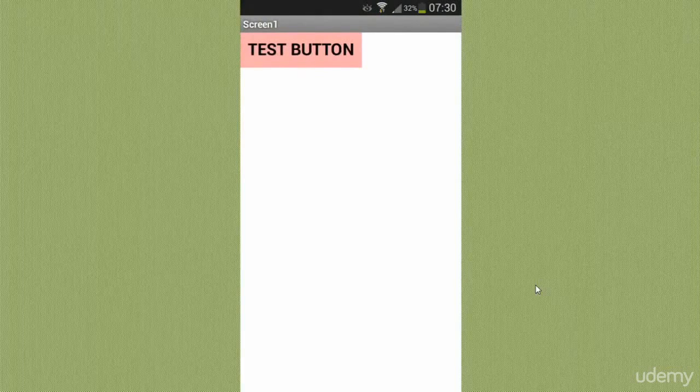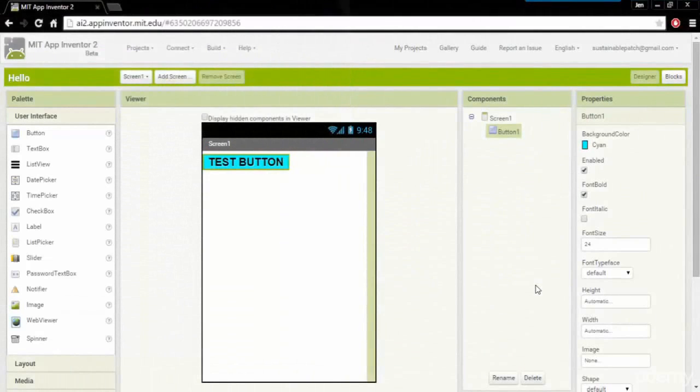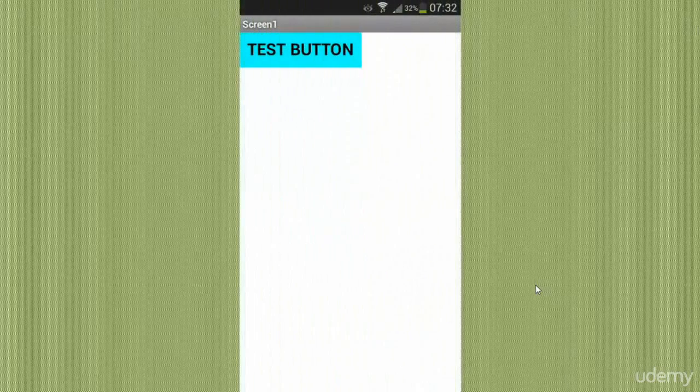Now let's change the background colour from pink to blue. You simply go back to App Inventor. You can see in the Properties section the background colour. And you just simply change the colour. And your button should now look like this. And it should instantly change within your Android device. Like so.